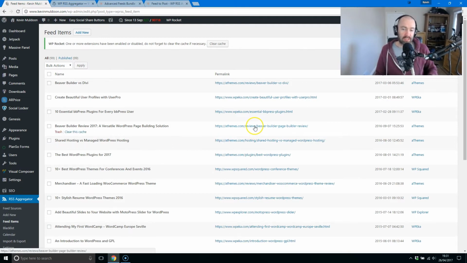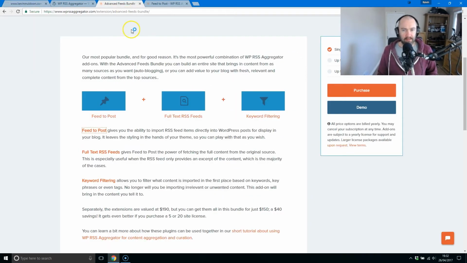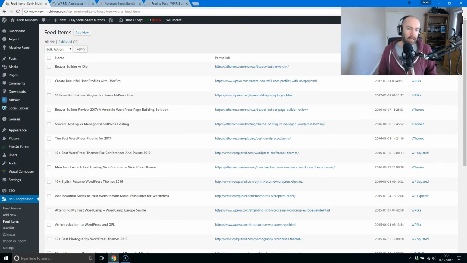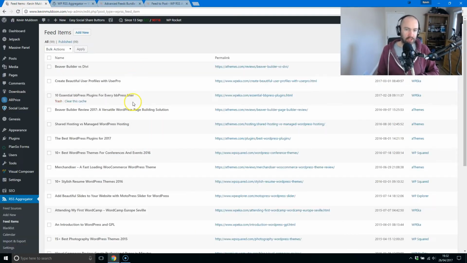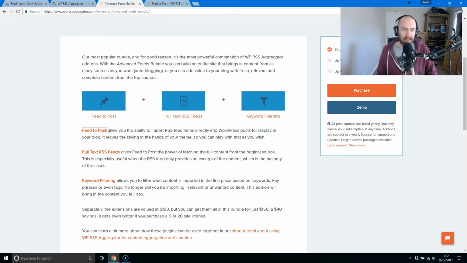Now, it uses the same URL. So when I imported all of those permalinks, all those articles that I'd written for other people, it created a blog post based on it with the excerpt, not the full article, just the excerpt. And it deleted all the items. Basically, if you use feed to post, it doesn't display as an item like that. It doesn't display a list. It displays a full blog post.